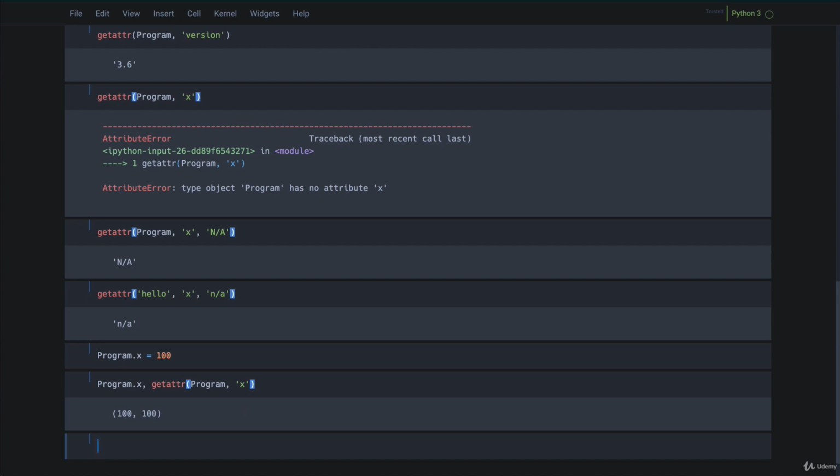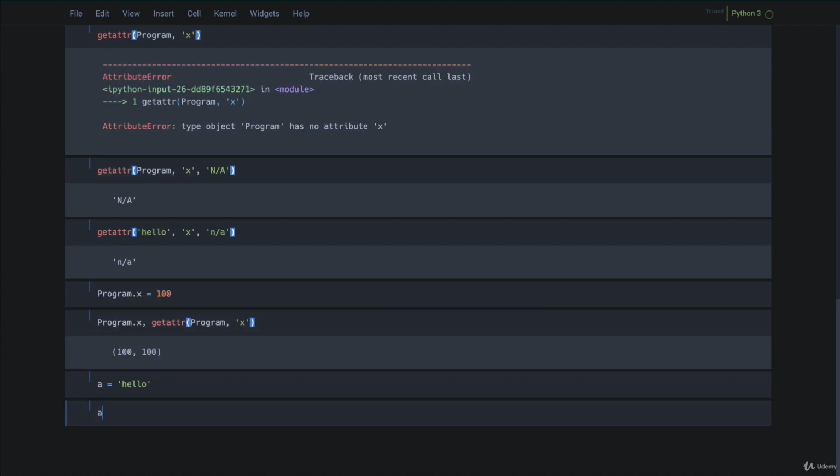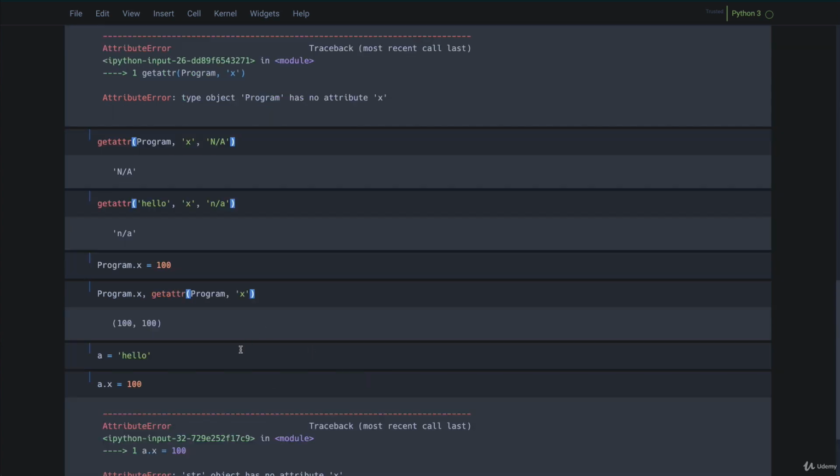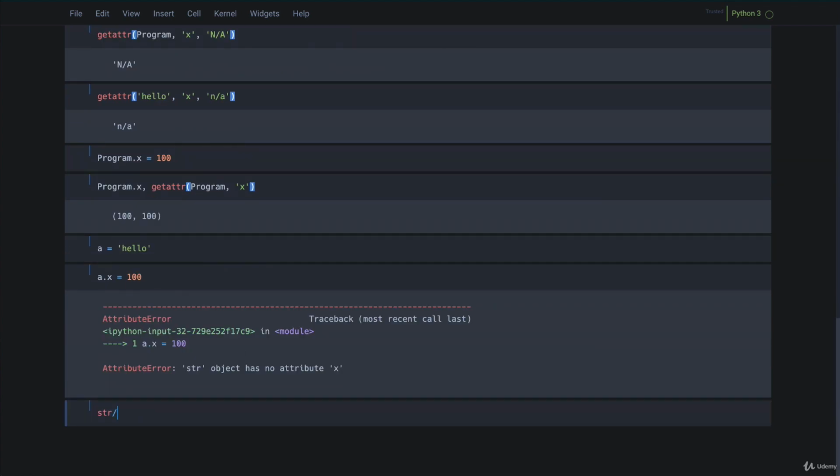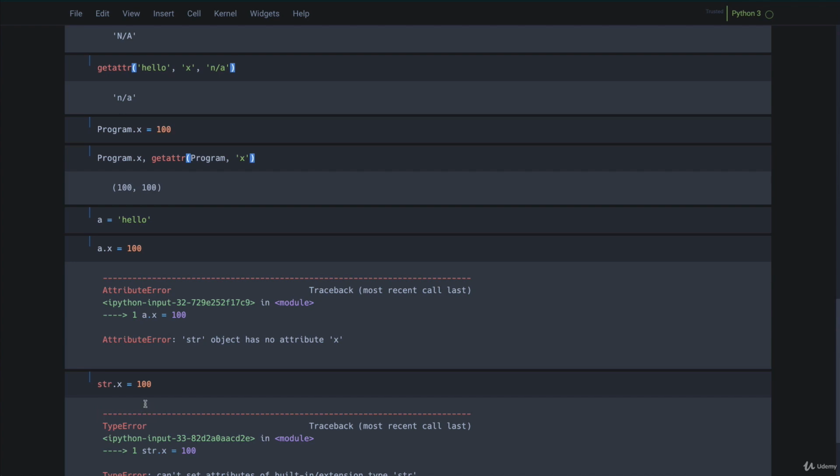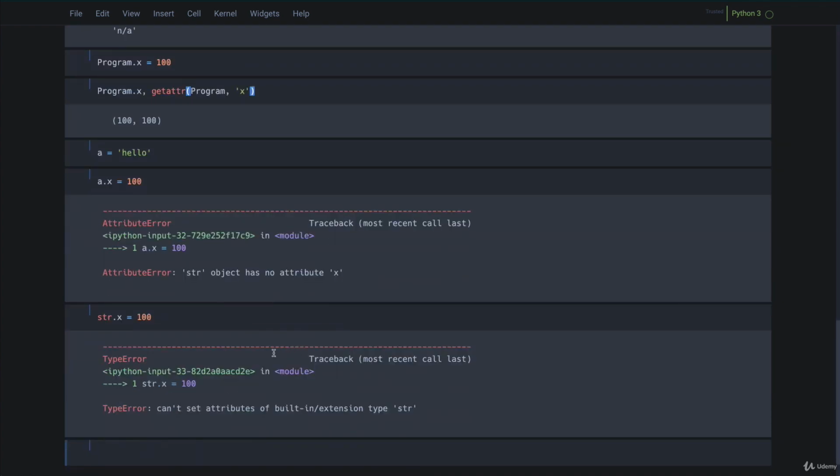Now, we cannot do that with built-ins, for example. We cannot go ahead and say, for example, that the string hello, let me create a symbol, a equals hello, okay? We cannot say a.x equals 100. That's not going to work. And we can't do that with the types either. So string.x equals 100, that's not going to work, okay? So we cannot do that with the built-ins, but we can certainly do that with our own objects. So that's really how very often we actually deal with objects in Python. We might create the class, and then later we add attributes to that same class.